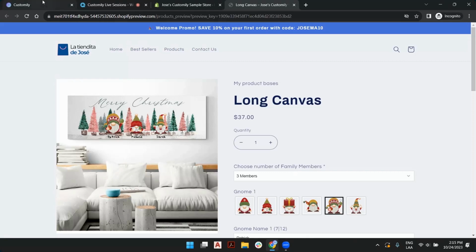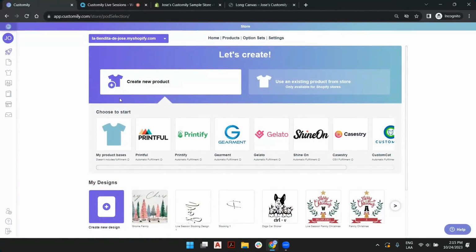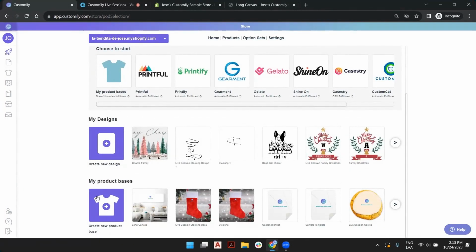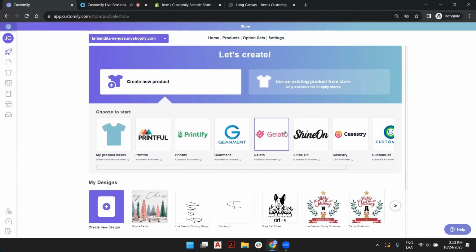What we're going to do is jump into Customily and start by creating a product base. Why? Because we are not going to be fulfilling with any of these print on demand providers. We are going to be fulfilling on our own, and we want to create a product base that can later be replicated on multiple listings in our store. We will always fulfill the same product, but we want to sell a Christmas design on that canvas, a fall design on the canvas, and so on.